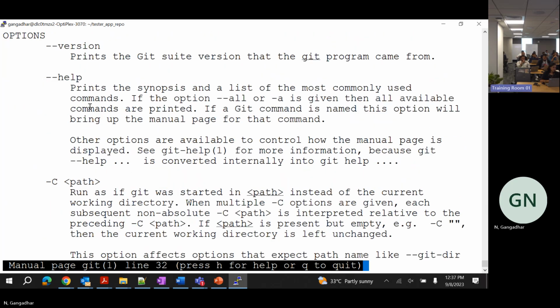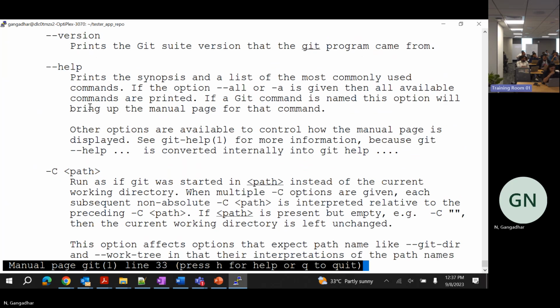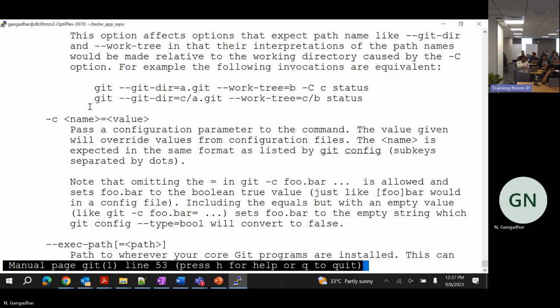Yes, already done. Version we can check with help -c. You can also see this is open source. You can check on the internet. You will get the source code of this tool. You can see how this tool has been written.